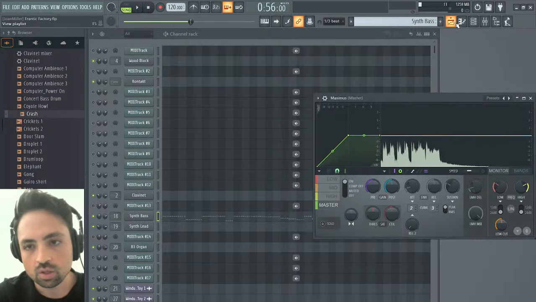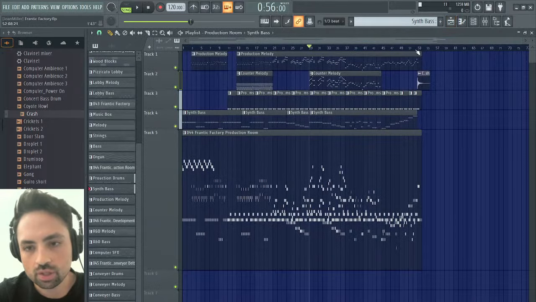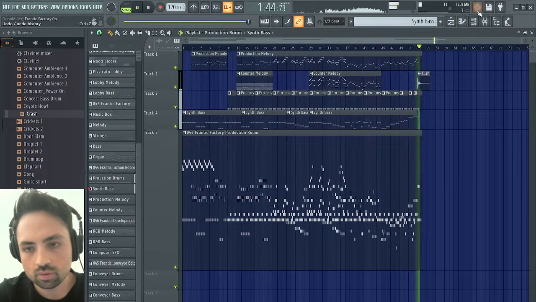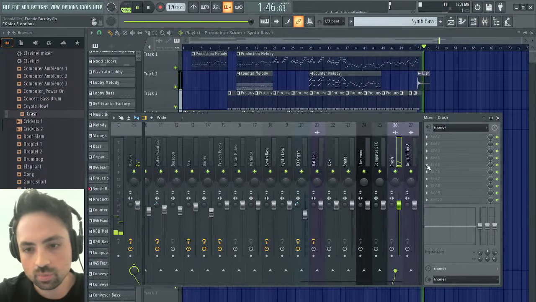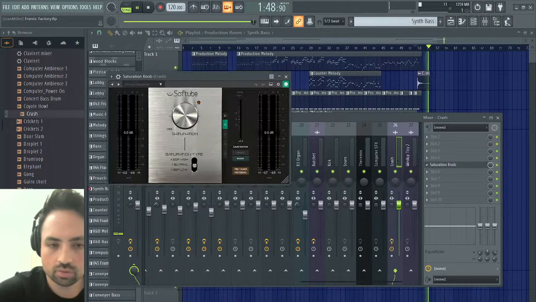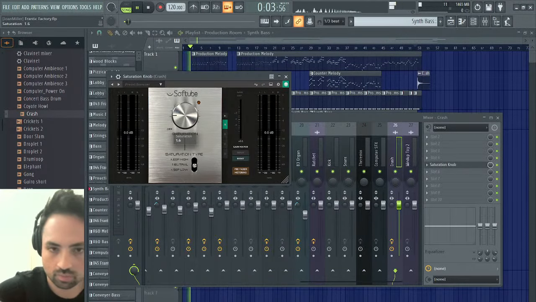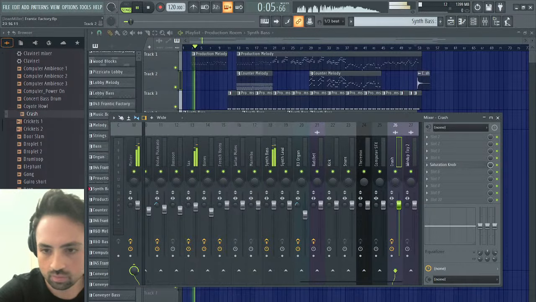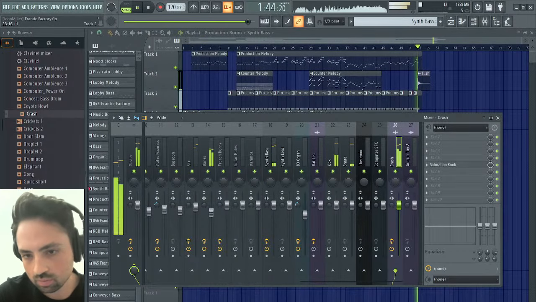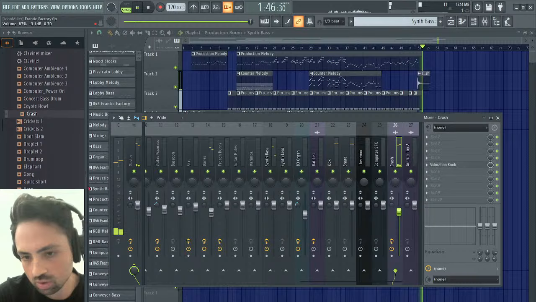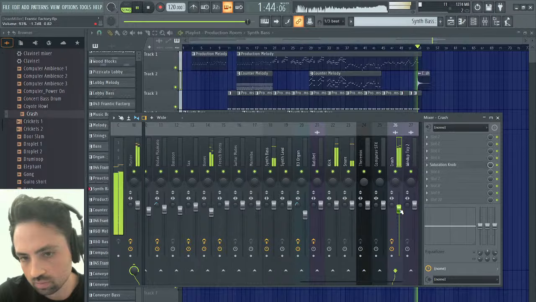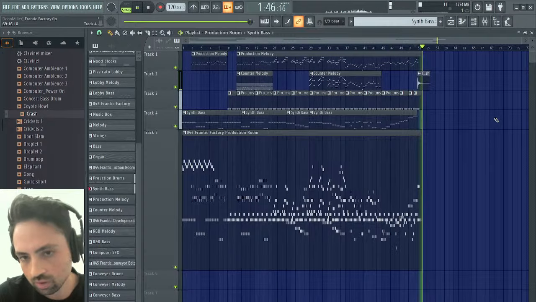Nice. Okay, and the crash, let's see. Crash will get some saturation. But it's already stereo, so no chorus. I think that'll be it. Yeah, turn it down a bit. Well, actually, that's good. Lovely.